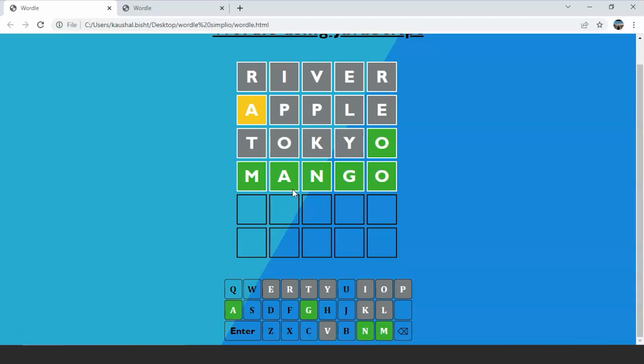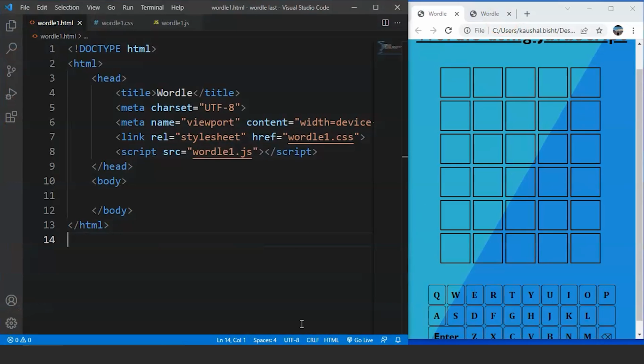So I hope you got what this game is. Let's move again to the programming part now. So here we are in the HTML part. Now the task is to create this whole game again from scratch. Here we are in VS Code and we'll start writing the code for the same. Now we'll create the layout of this web page using HTML first.